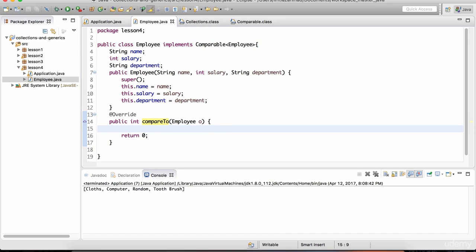This is where we specify what makes one employee larger or smaller than the other. So the way Java is going to handle it now is it's going to see the compareTo method in this Employee class and compare two employees. One employee is going to be the instance of this class, and the other employee is going to be passed in as an argument to this compareTo method.